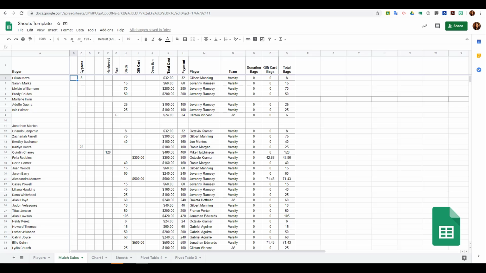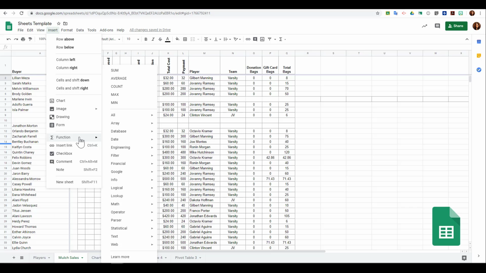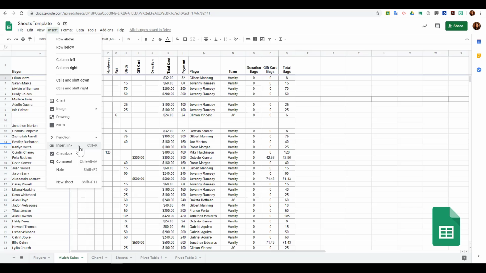There are a few other things that I can insert into my Google Sheet. Looking back at the Insert menu, I can insert a function. We saw this same button on our Quick Access toolbar, and again, we'll go through all of these in a later section, but know from the Insert menu, you can add a function. You can also insert a link, and we looked at that from our Quick Access toolbar as well.